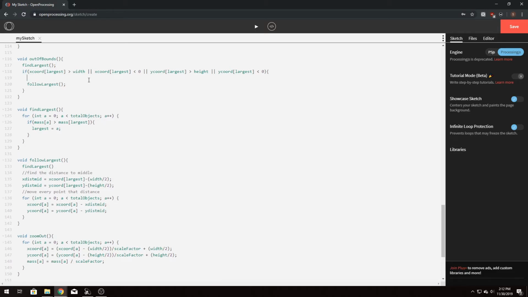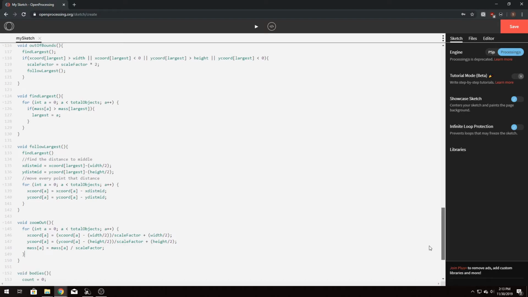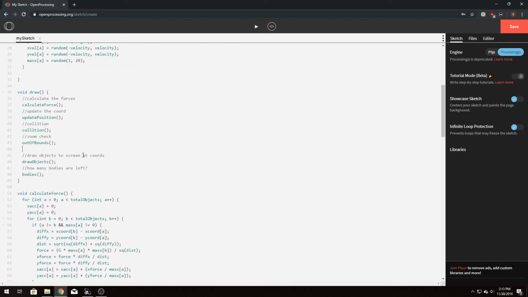Therefore, the simulation will zoom out by a factor of 2 whenever the largest point is outside of the viewing area. To do this, before calling the follow largest function, we want to set scale factor equal to scale factor multiplied by 2. Let's experiment what happens when we call the zoom out function now. After the out of bounds function, let's call zoom out. Now let's run the program.